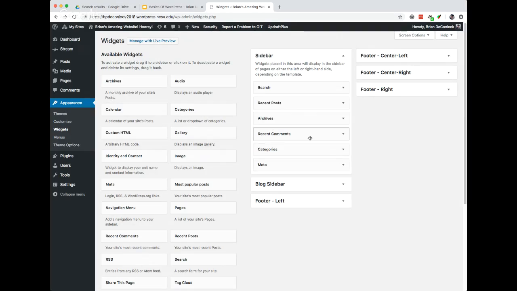So just like with menus, these are all drag and droppable. You can move them to reorder them and put them wherever you want them to go.